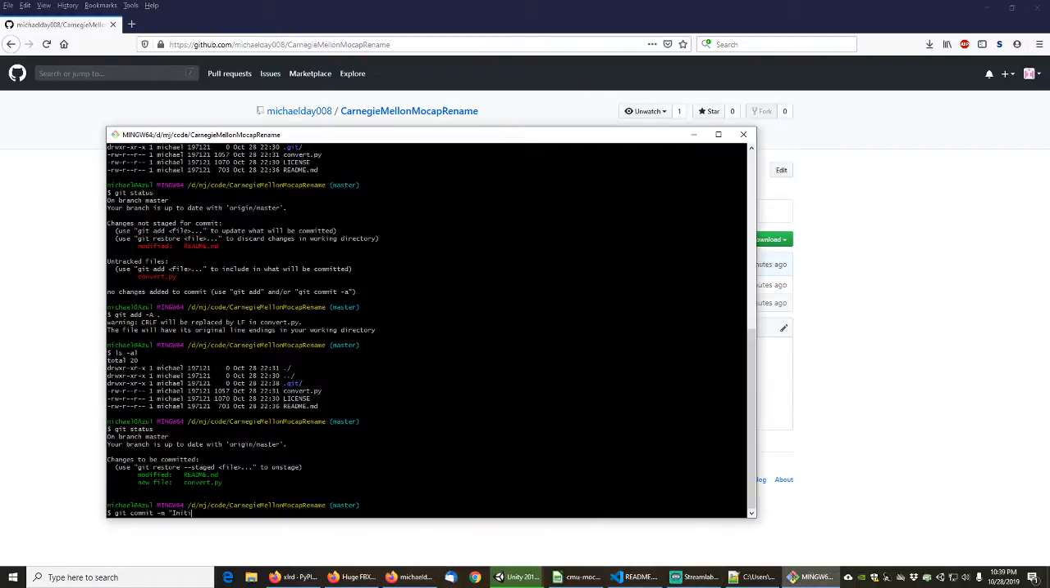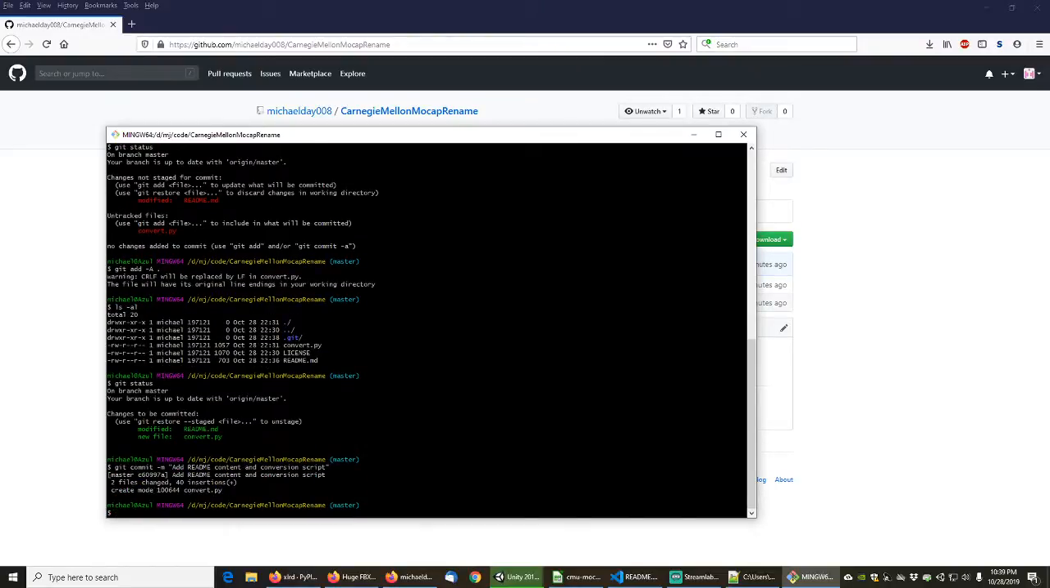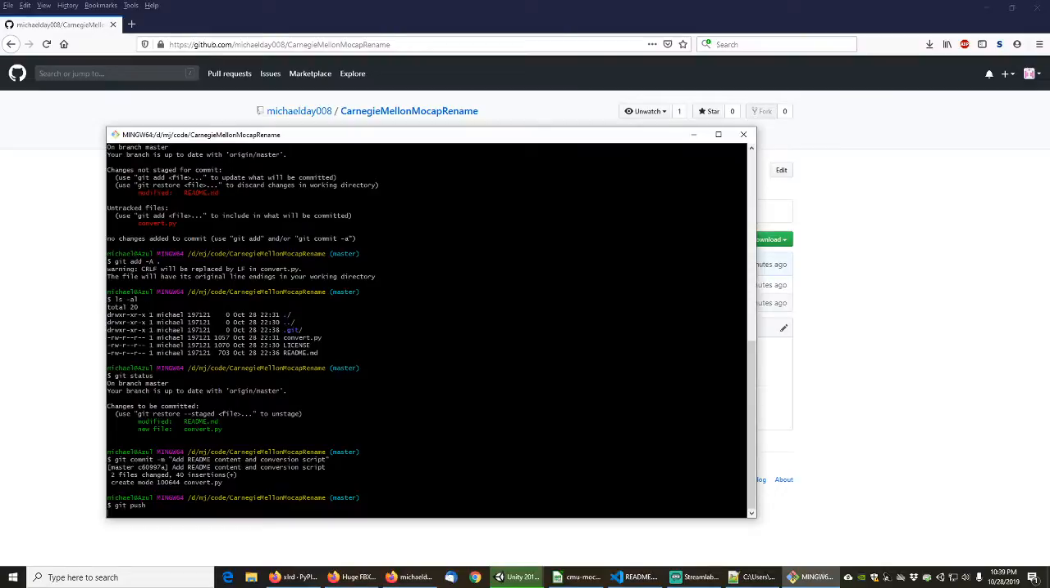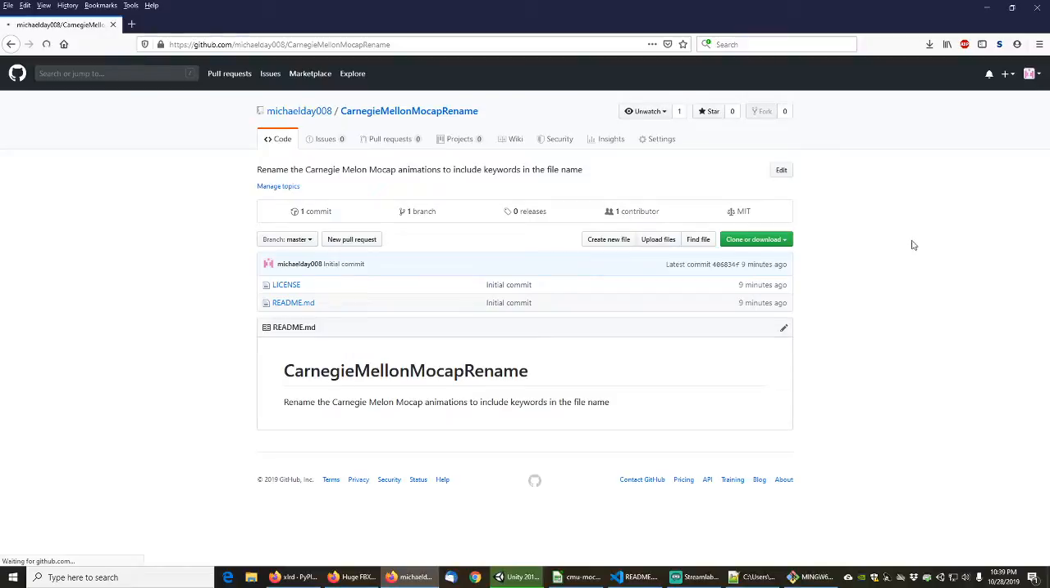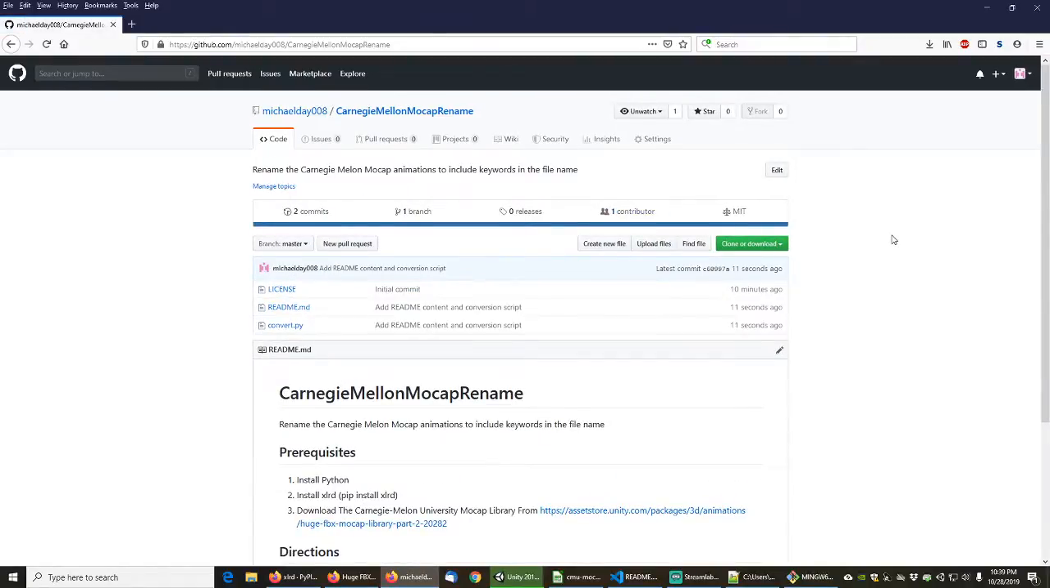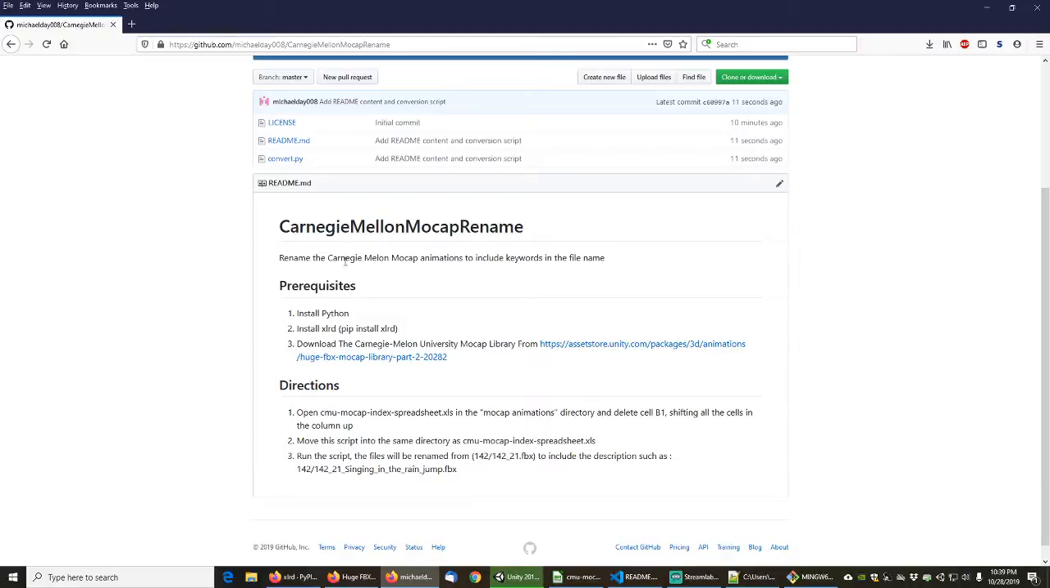So we can't call this initial commit. We're just going to call this add readme content and conversion script. Okay, and now, awesome. And this looks pretty good. Rename the Carnegie-Mellon mocap animations to include keywords in the file name.